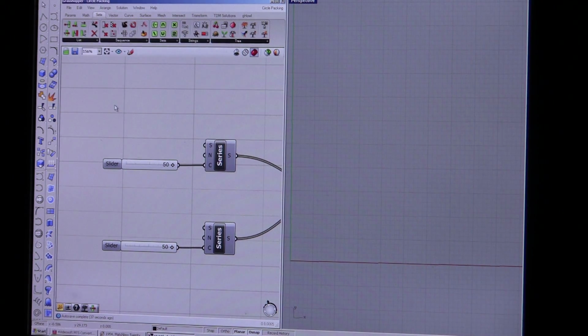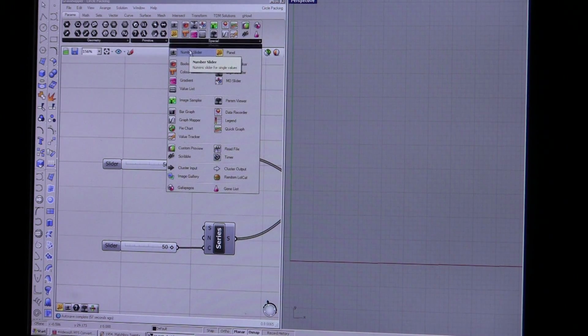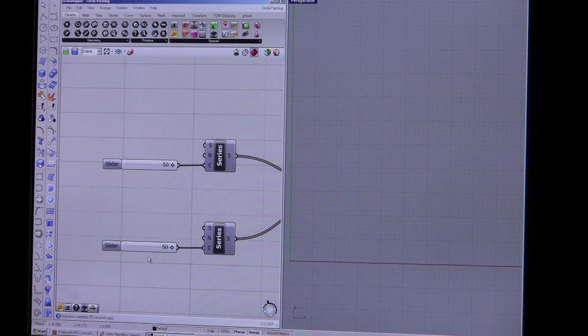So for our series components, we want to use 0 as the start number, 1 as the step size, and we'll put a slider into our integer. In this case, we're setting our maximum to 50. To grab a slider, you go to params, special, number slider, and drop one onto the canvas, and then copy and paste it.